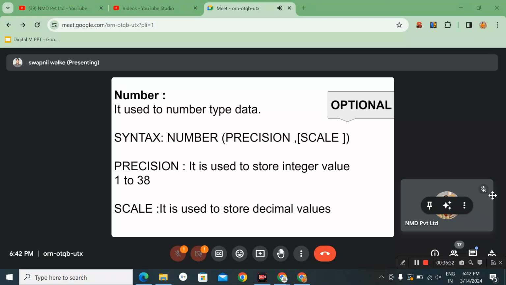Okay, so we'll see what is precision and scale. Precision is used to specify how many integer digits we can store in the number, and scale is used to store the decimal values. So if you give precision as 3 and scale as 2, then it will take three integer digits and two decimal values.